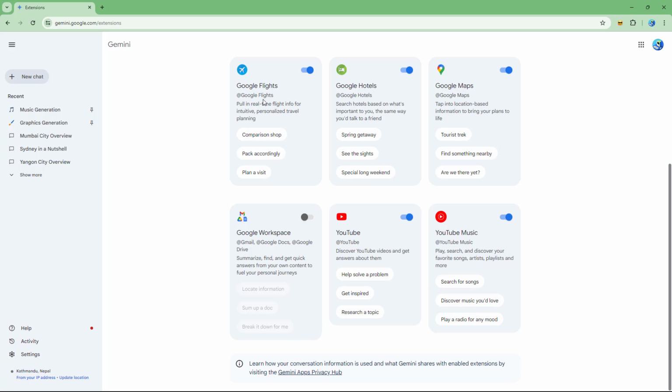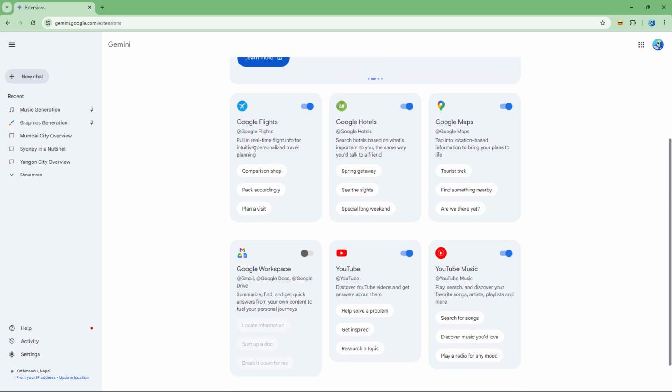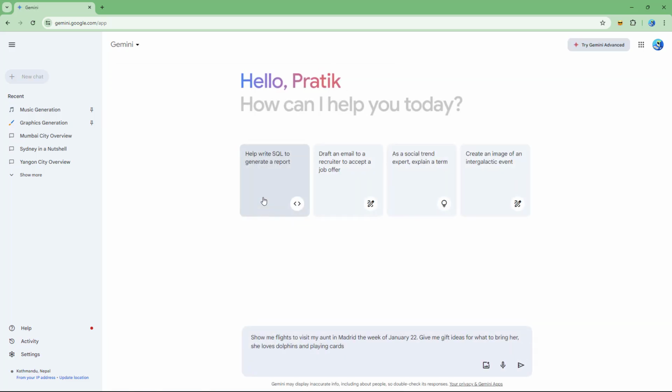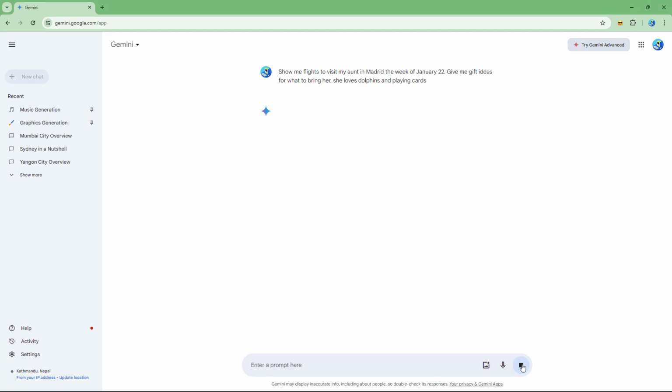For example, there's Google Flights right here. In Google Flights, it says full real-time flight info for intuitive personalized travel planning. So let's say, for example, I'm going to click on plan a visit, and you can see that it says show me flights to visit my aunt in Madrid on week. This is the sample prompt, so I'm just going to hit send right here.